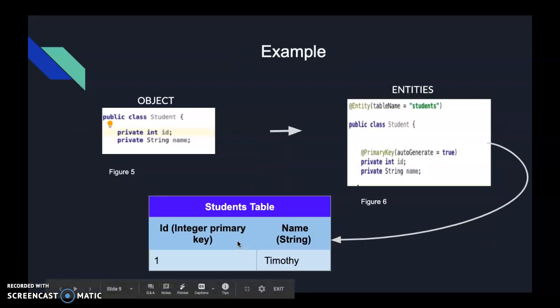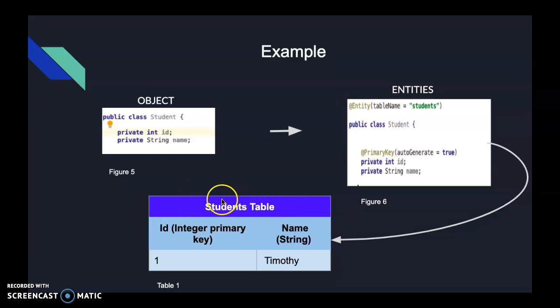You can declare tables by using entity objects. The entity objects are simply objects with few annotations. I can take this class named Student, as shown in figure 5, and after adding some annotations, as shown in figure 6, it becomes a representation for this SQLite table.